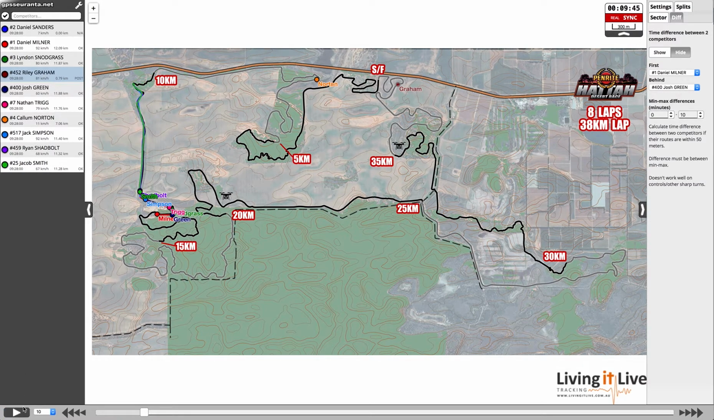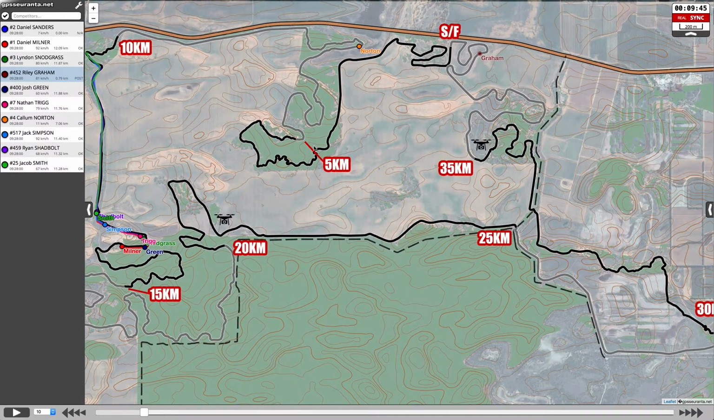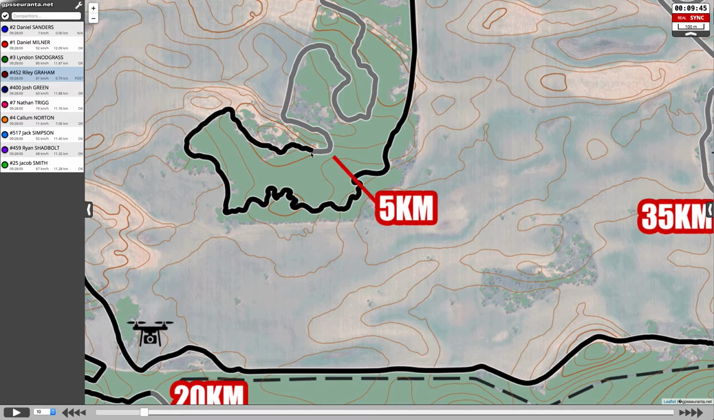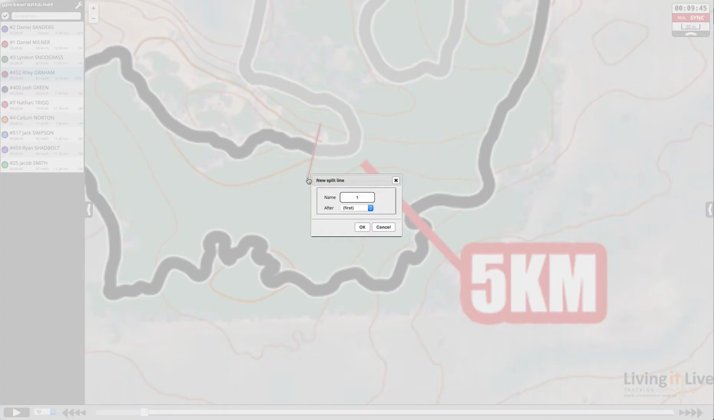Now, one of the features of this platform is you can create splits wherever you like. Okay, so if I go to the 5K point here and I hit right click, I want to add a split line, which creates a line that the trackers pass across. Draw a line across that. Now, it's best to create these in order. So if I'm going to label this one 5, and it's first.